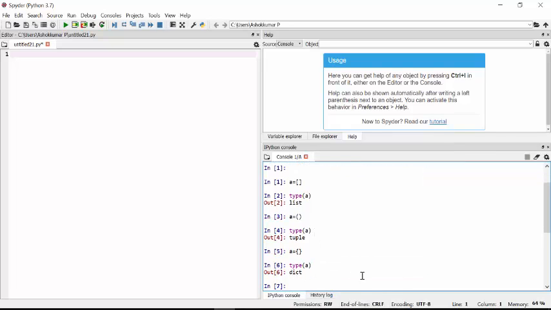To create an empty set, you have to give a is equal to, and call the set function, set of empty parentheses. Now if you check the type of a, it is going to return set. So this is how you create all these 4 data types, and in the next video we will talk more about each data type.